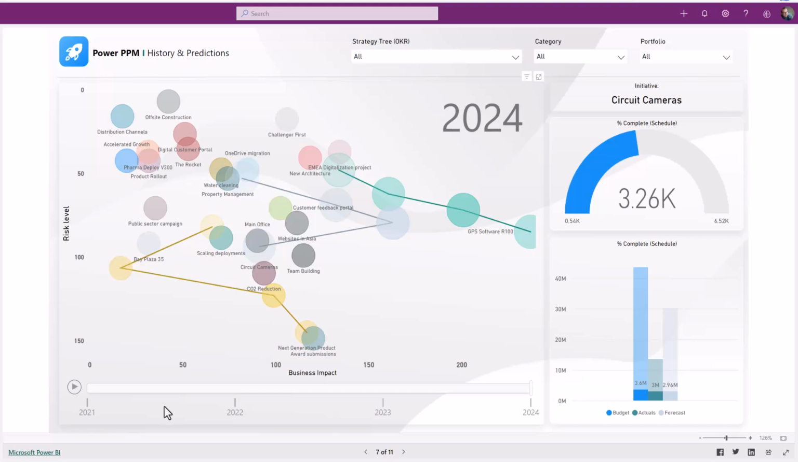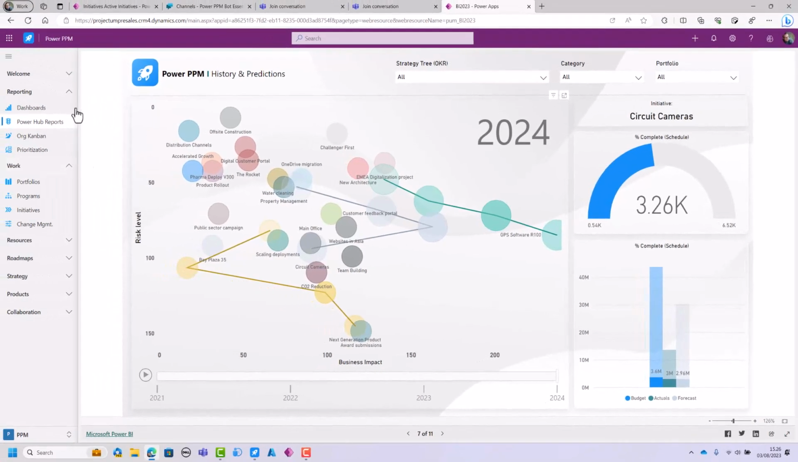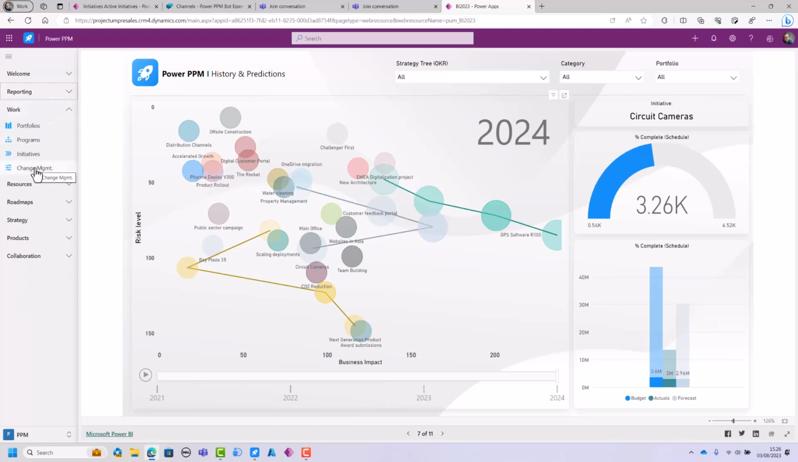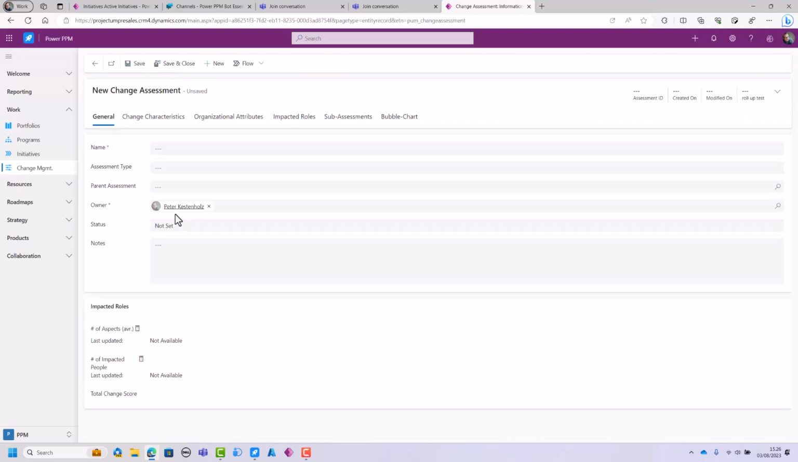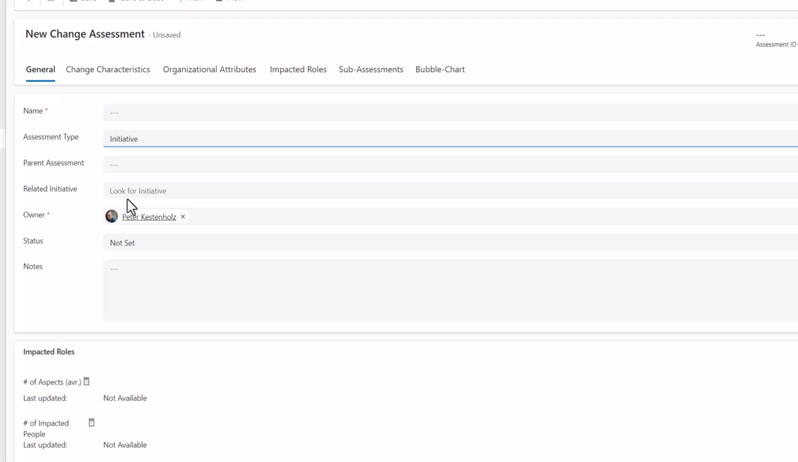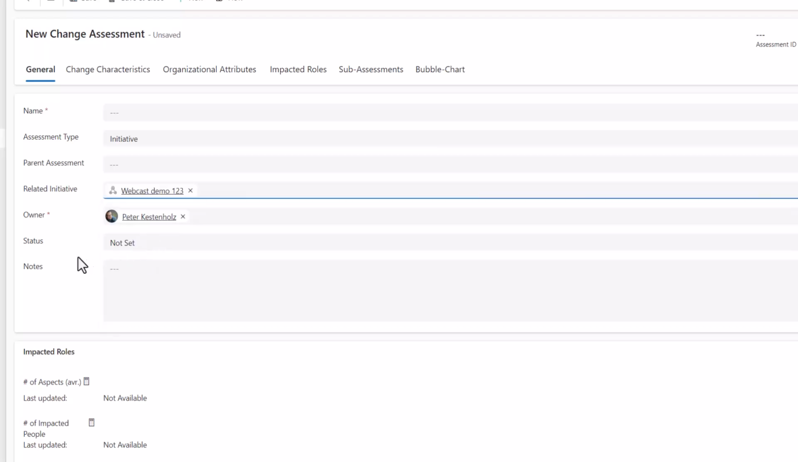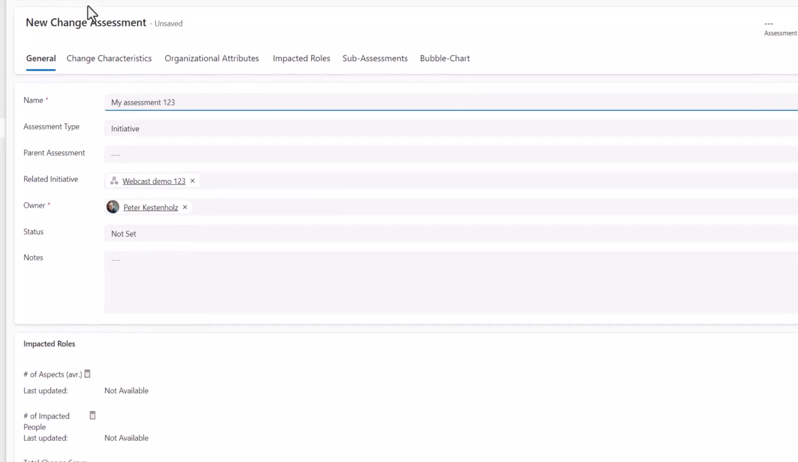in the near-term future. Besides Power BI, other areas that we could cover are, for instance, something like change management, where we're able to go in and create a change plan or assess a certain project. So let's say we want to assess this one we just did. Now we are assessing the user or the employee impact from this project. Let's just call it my assessment 1, 2, 3.